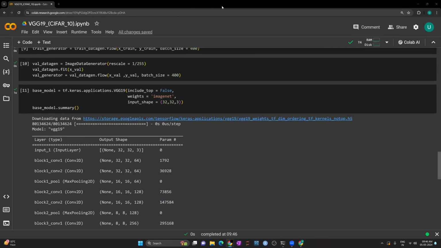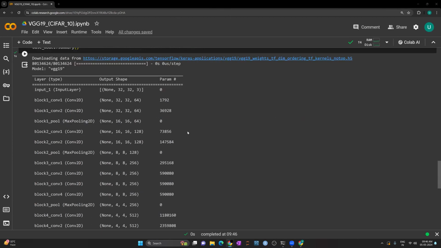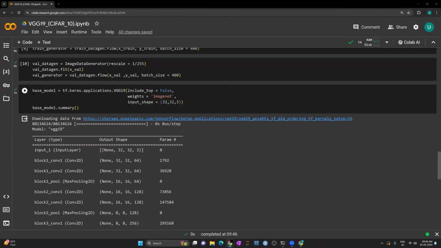Okay. So all of you pay attention. Here is our base model, which is VGG 19. Now, what does it mean? Why have I named it base model? Because we are not going to use this model as it is. We are going to customize it as per our own problem.